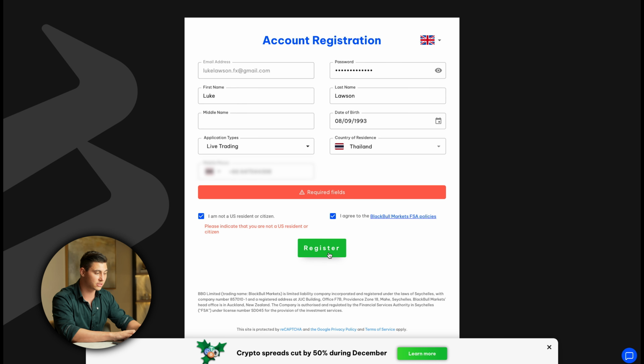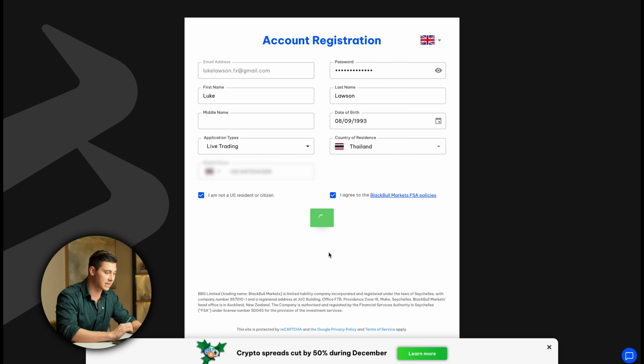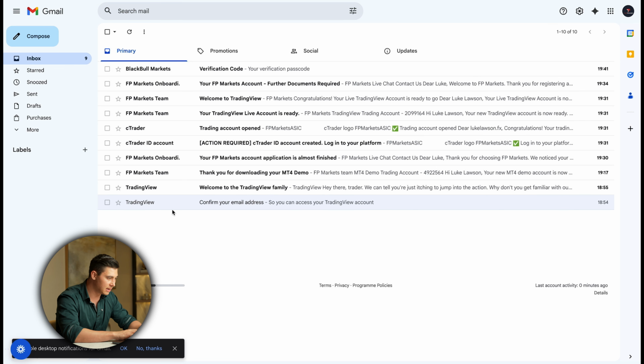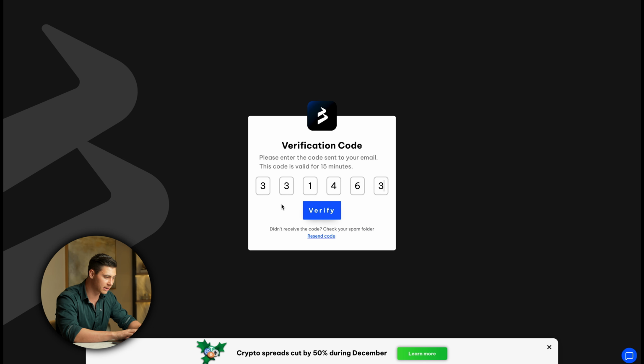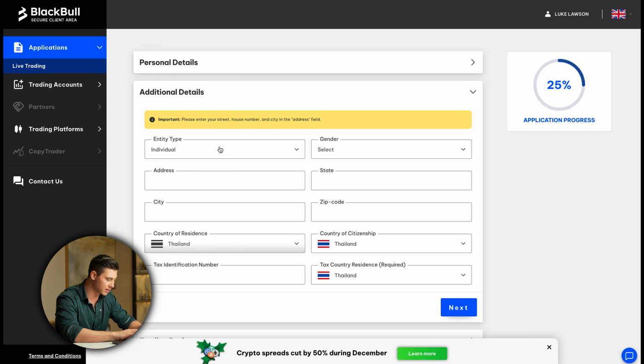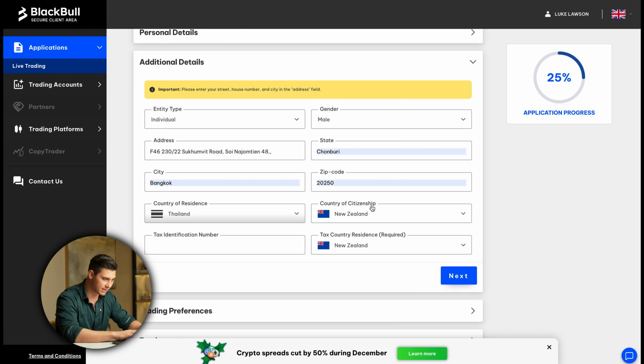We're not US citizens or residents, so make sure you click that. Cool, that would have sent over a verification code. Make sure you jump over to your other email, grab the pin, put it in the place, hit verify. Cool, that brings you up to here, close out any marketing stuff they've got going on there. Fill out the information here as such.